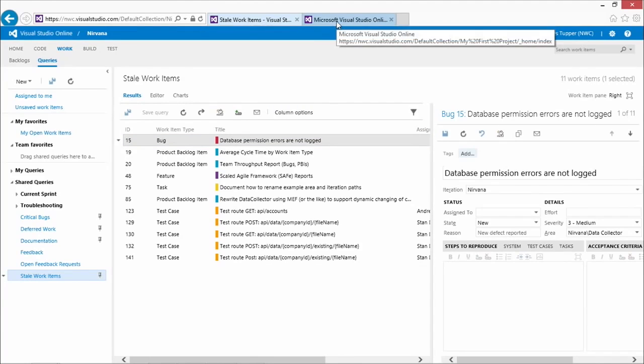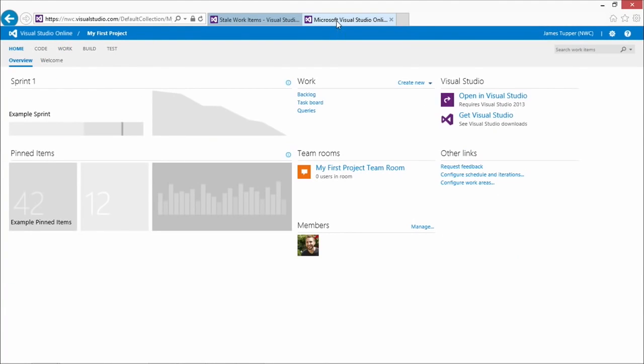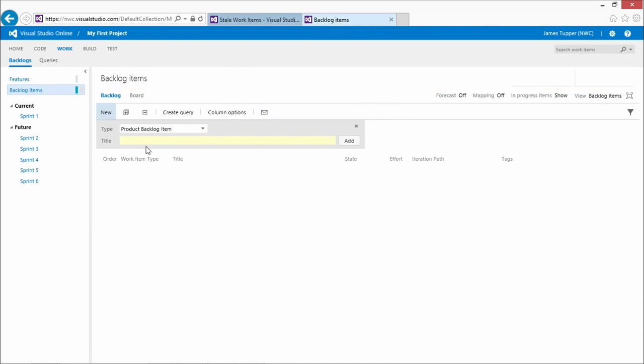So let's switch back over. I've got a new tab opened here. And I've created a project about 10 minutes ago, appropriately named My First Project. You can see that our homepage here isn't quite as interesting. Got some work to do to make it look that way. So I'm going to jump directly into the backlog here. And using our product backlog tools, I'm going to add some items for my project.